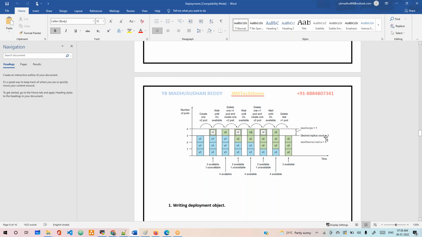Max surge is 1, and the desired replica count is there. Max unavailable is 0. Clear, guys? Clear now? What is the rolling update strategy? This is where we can get this option, when you do the deployment object, then only we will get this.